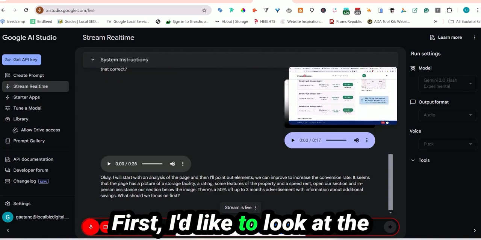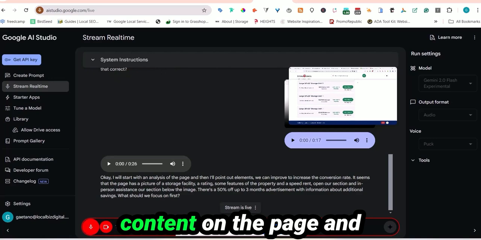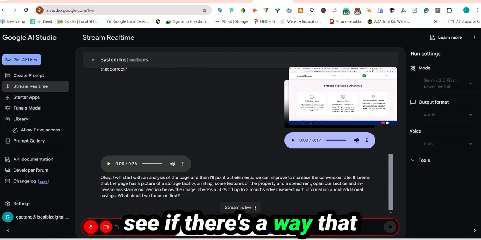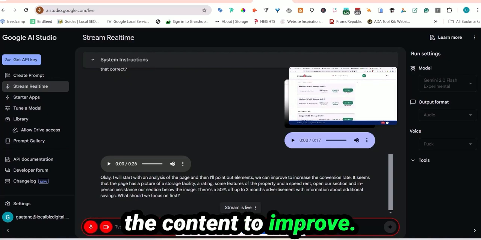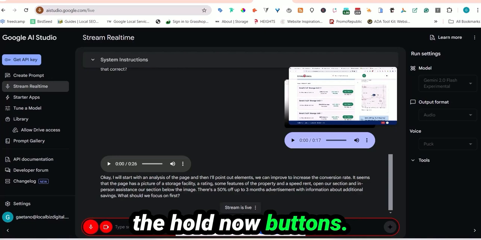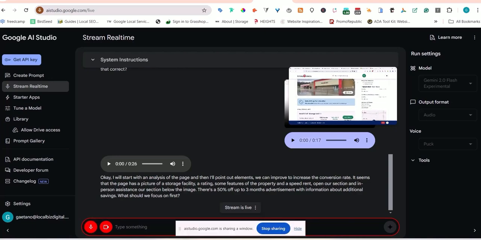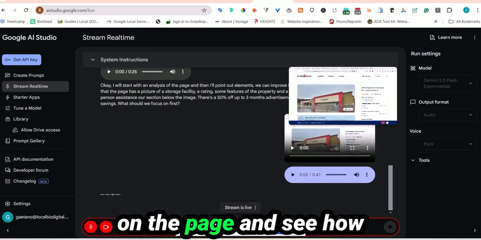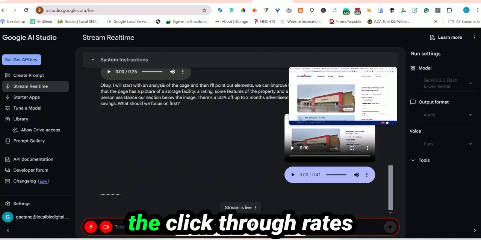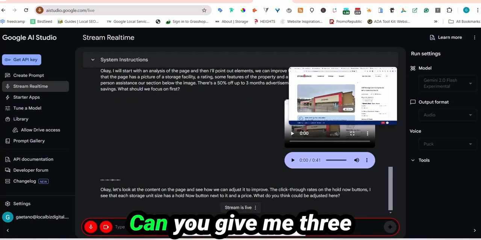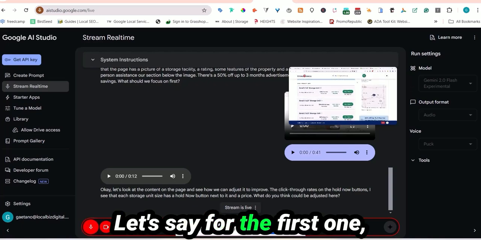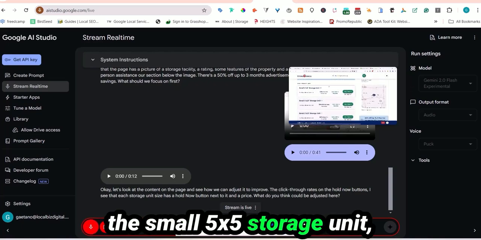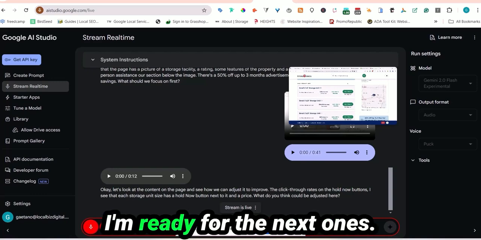I'd like to look at the content on the page and see if there's a way that you can help us adjust the content to improve click-through rates on the hold now buttons. Okay, let's look at the content on the page and see how we can adjust it to improve the click-through rates on the hold now buttons. Can you give me 3 different options, one at a time? Let's say for the first one, the small 5x5 storage unit, and I'll let you know when I'm ready for the next ones.